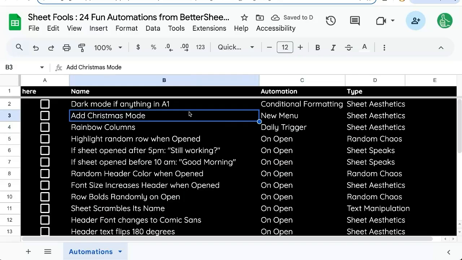This is pretty cool, can wreak a little bit of havoc on someone who isn't expecting it, but also add a little bit of aesthetics to your sheet.